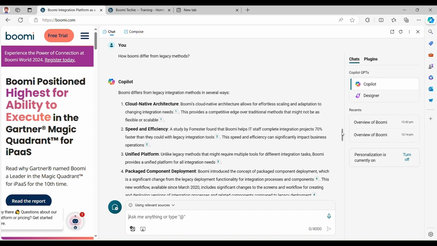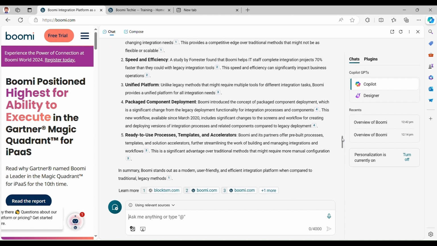The next question is how Boomi differs from legacy integration methods. Boomi differs from legacy integration methods in several ways. First point is cloud native architecture. Second point is speed and efficiency. Third point is a unified platform. Fourth point is packaged components and deployment. So you can see all the points here.